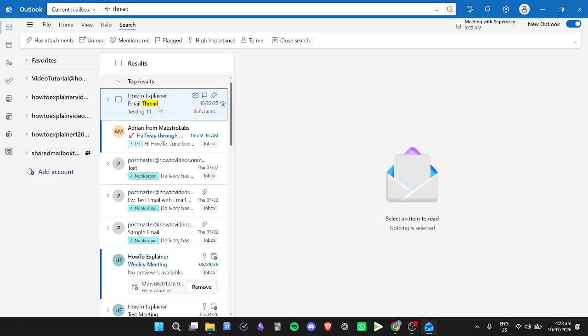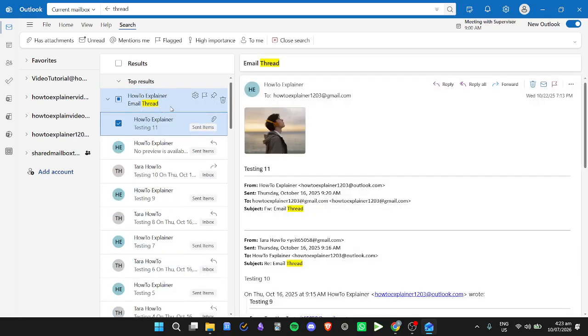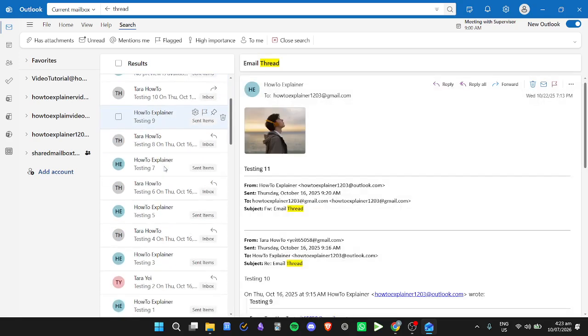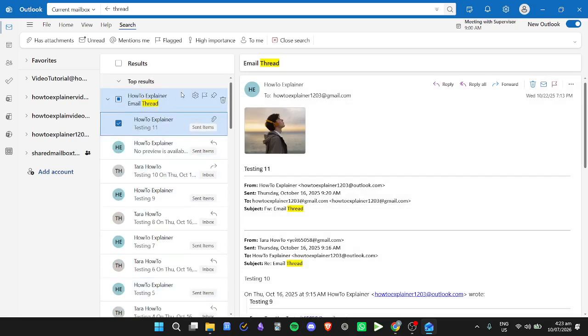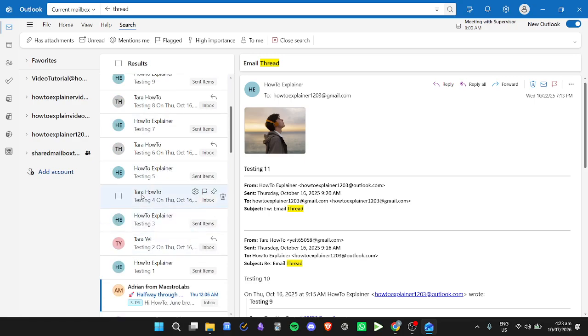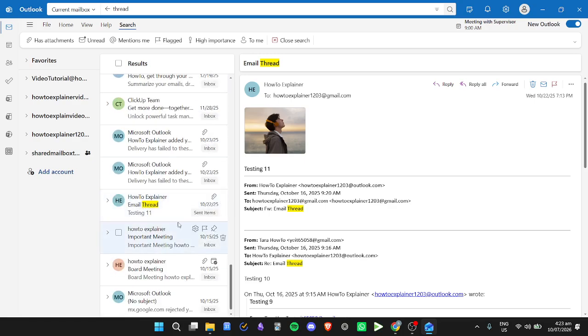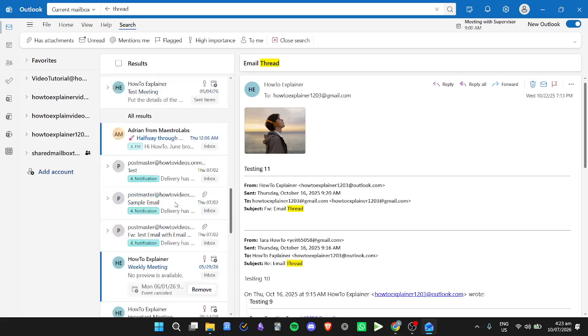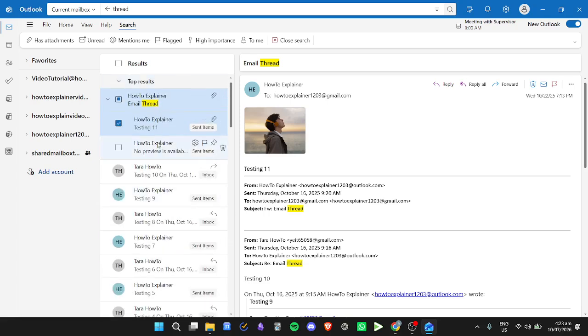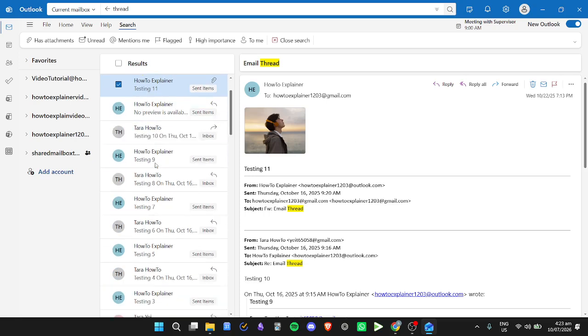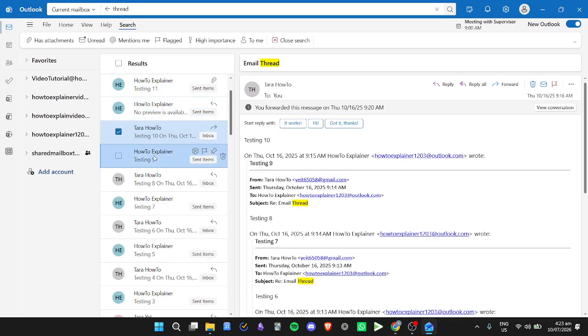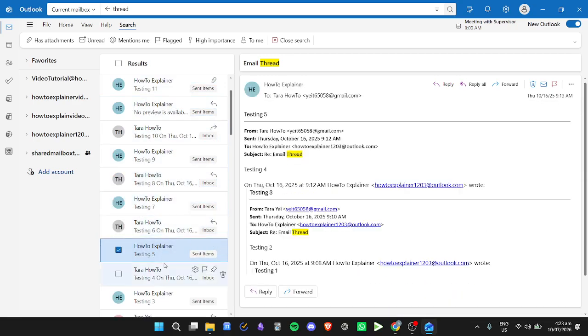Now as you can see, the email thread is all compacted in one place, or all collected in one place. Now I can see all my replies right here, so I don't need to scroll down anymore just to find that specific reply. I can already see everything right here, all my replies and all of the replies of the other user. And then you can just go ahead and access all of the replies right here.